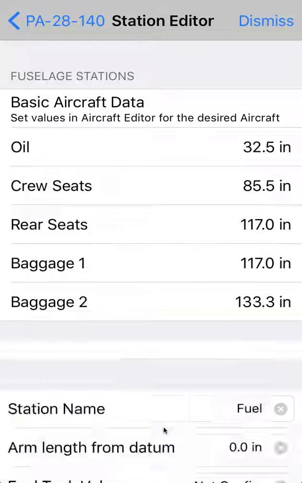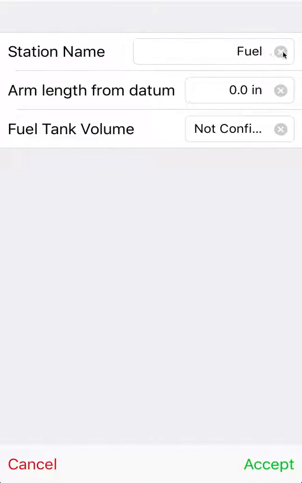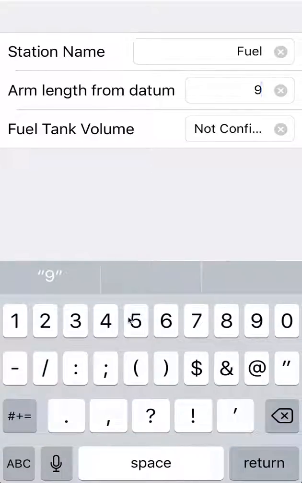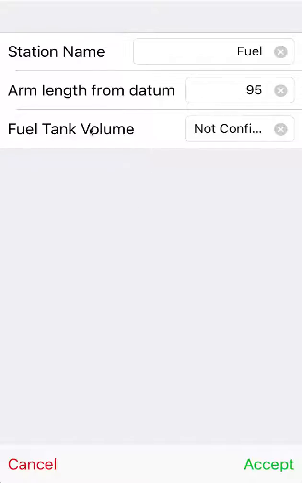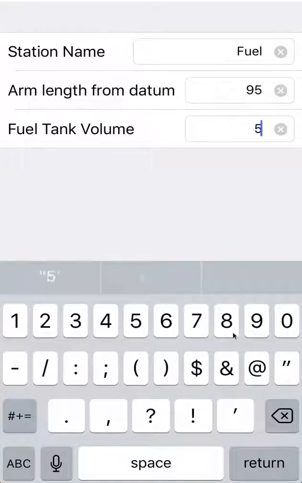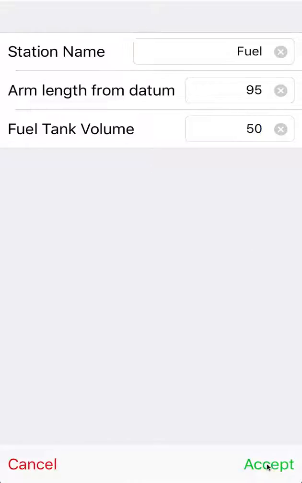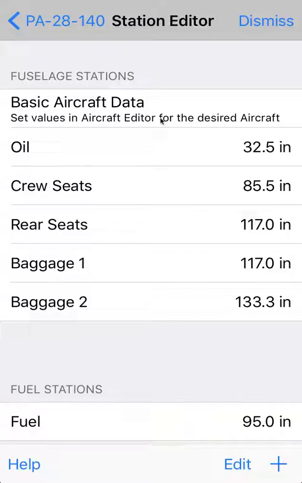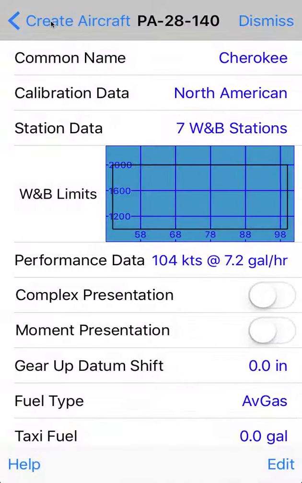Lastly, the fuel station. We'll just call it fuel. The arm length is 95 inches from datum. And now, instead of actually setting the max weight, you see here in the fuel station, we can set the fuel tank volume. Currently, it can stay not configured, or we can put in the maximum volume of 50 gallons. And we'll accept that. And there we have all of our stations loaded up, ready to go. We'll go back to the aircraft type editor, and you see now there are 7 stations.